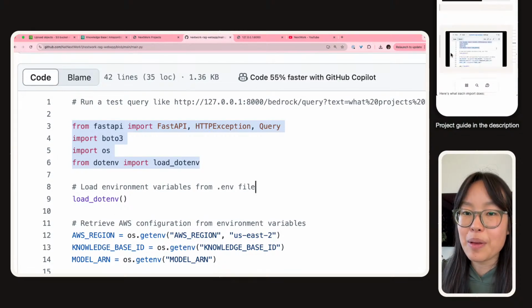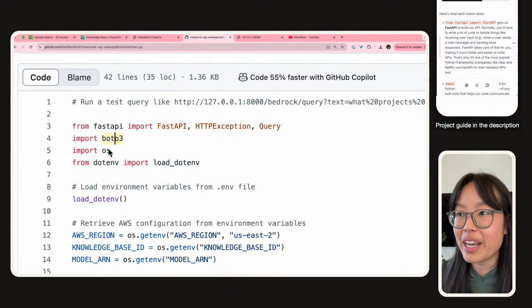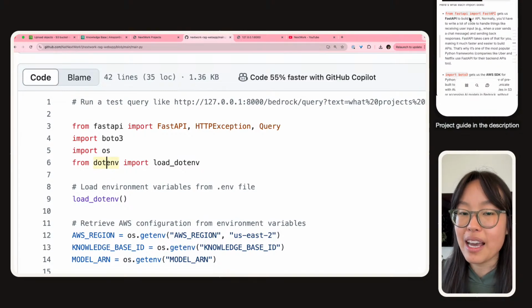So the tools that we're going to be importing include FastAPI, Boto3, OS, and .env. Now, FastAPI gets us a tool called FastAPI.